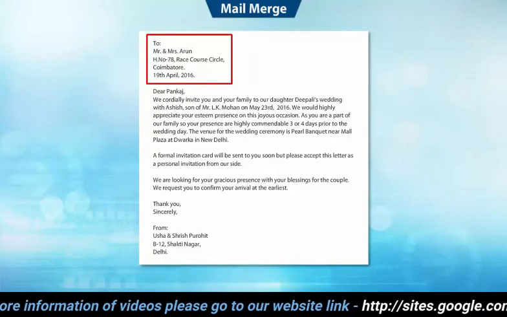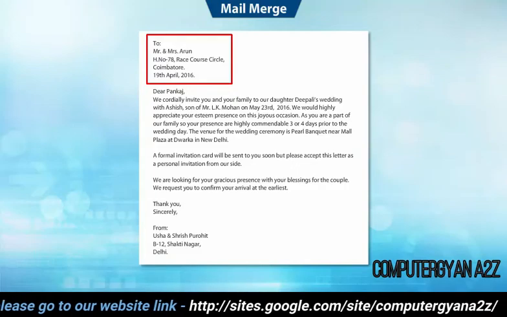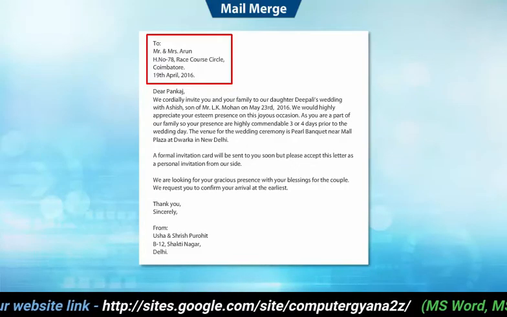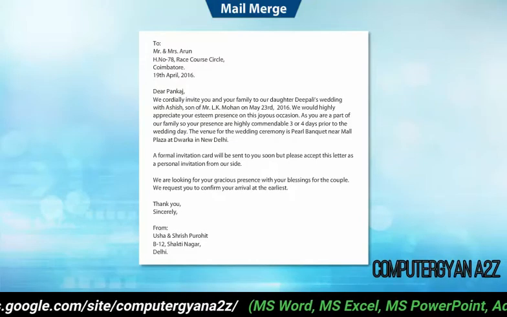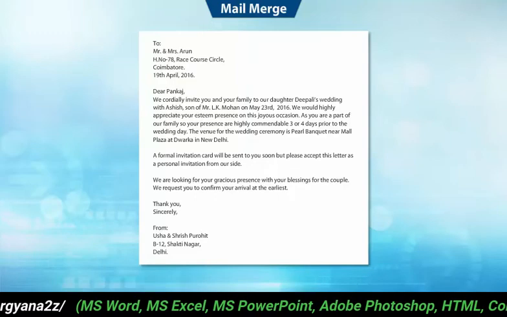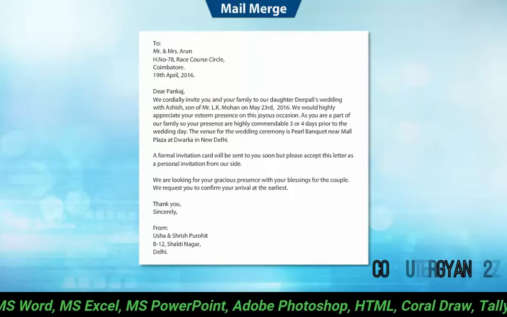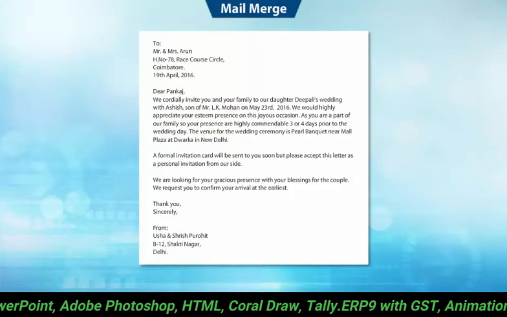The other is specific information about the invitee. For example, name and address of the invitee. The common information remains same for all the invitation letters, whereas the specific information is different for each invitation letter.